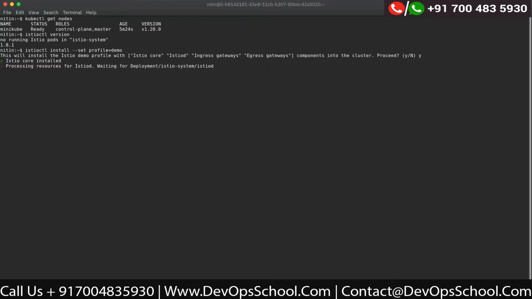And Citadel is more of security features. It has the certificate management and stuff like that. So we'll see all this later. But as of today, we are going to see ingress with mutual TLS. That's why I was just giving you an overview.